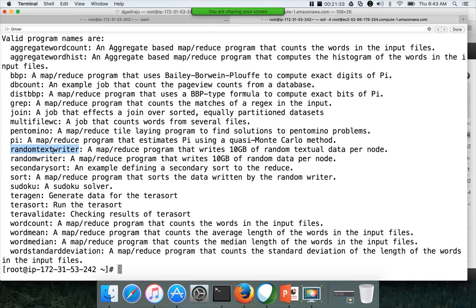Okay, and don't use this in CloudX Lab, because when you run random writer, random text writer, it will try to generate 10 GB of random data per node, and they have 6 node cluster, so it will unnecessarily generate 60 GB of data, and the lab is not capable of dealing with that amount of data. So don't use these programs. I'm just explaining, just covering to show how to run the MapReduce jobs.